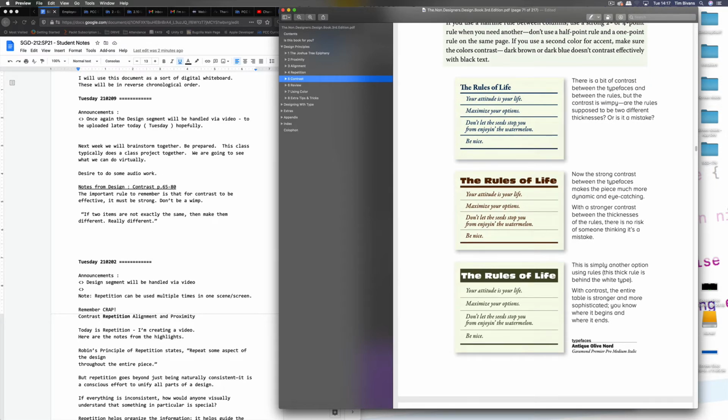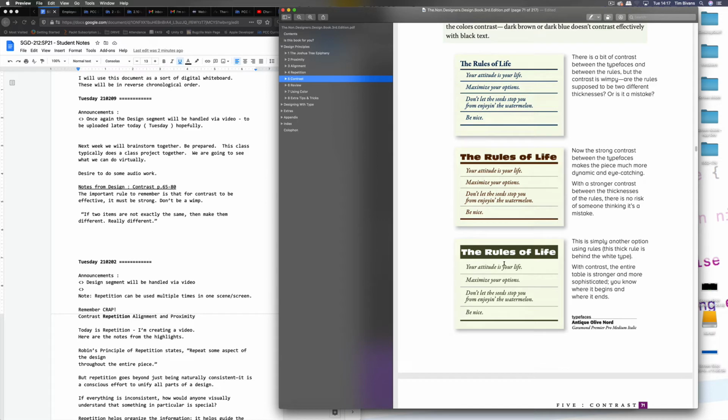See these rules here, they're too close together in size. Here they've been differentiated to a much greater degree. And here they have a background color for the title, which really makes that pop. All right.